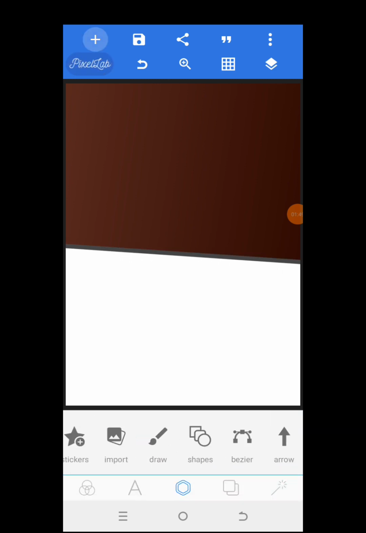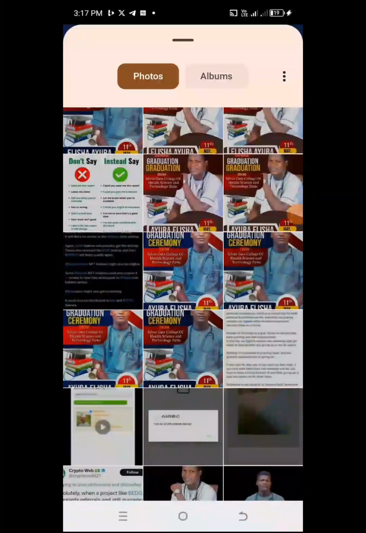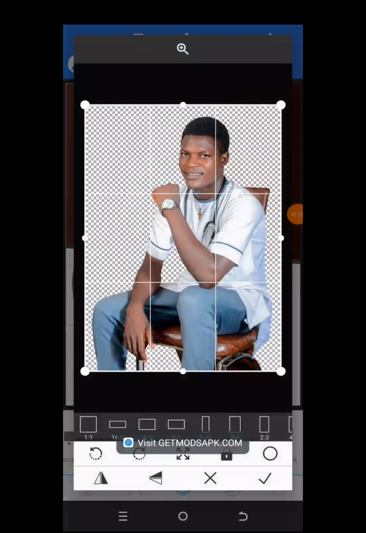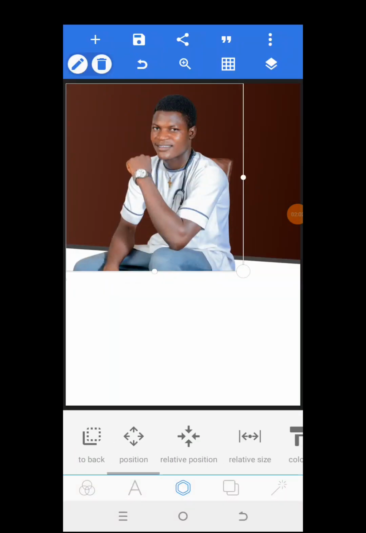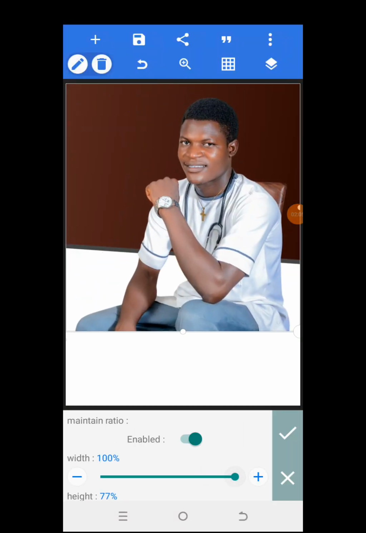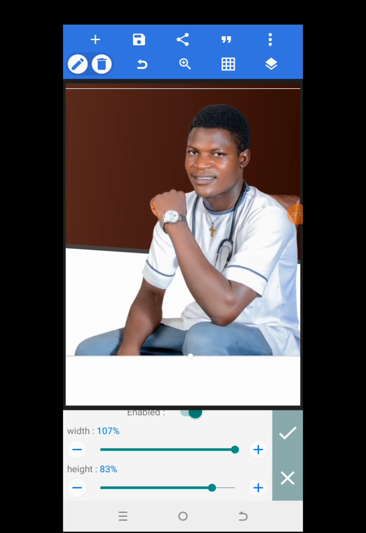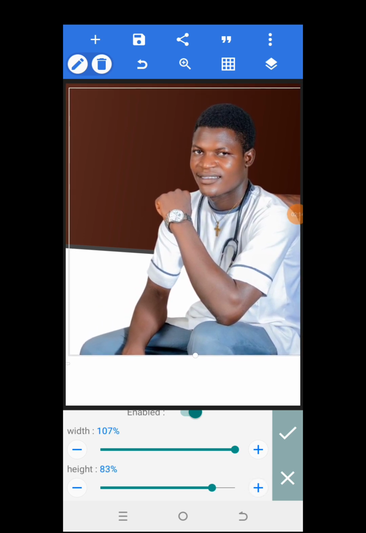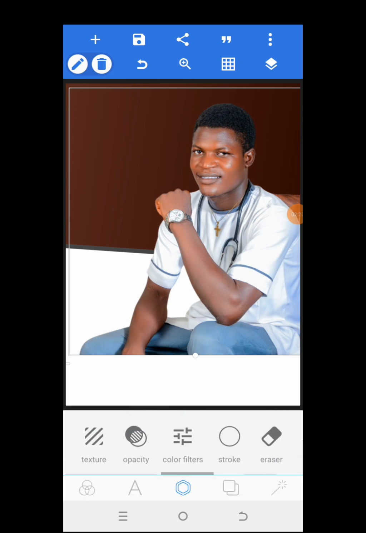So here it is. I will go to gallery and then import the image of the guy, the celebrant. Yeah, here it is. So I'm just going to import his image like this. Yeah, let me just leave it like this. I will go to color filter and then increase the saturation a little bit. So here we go with the saturation.